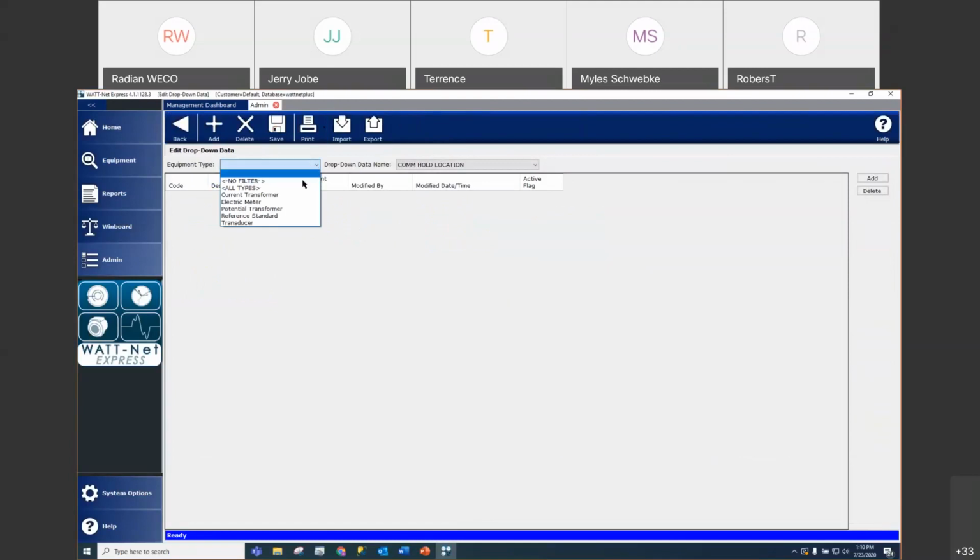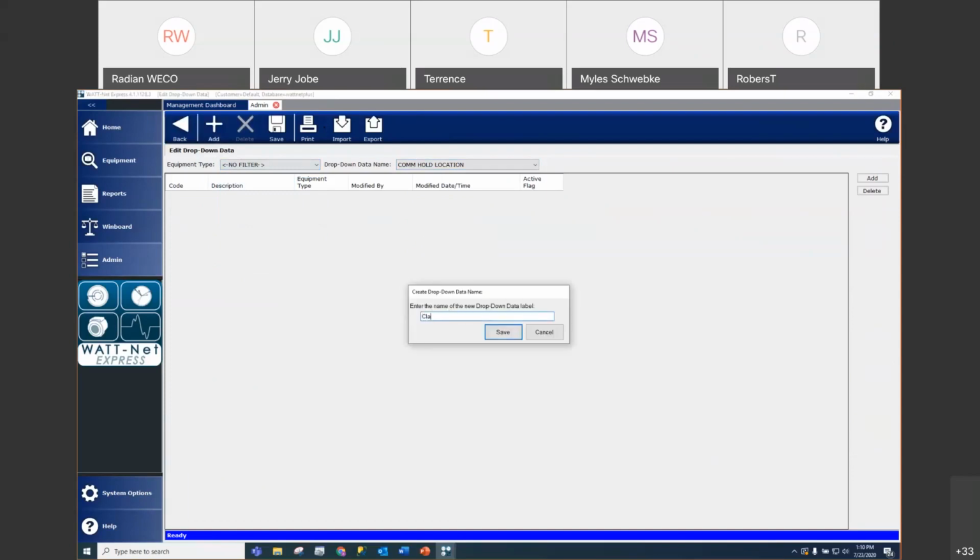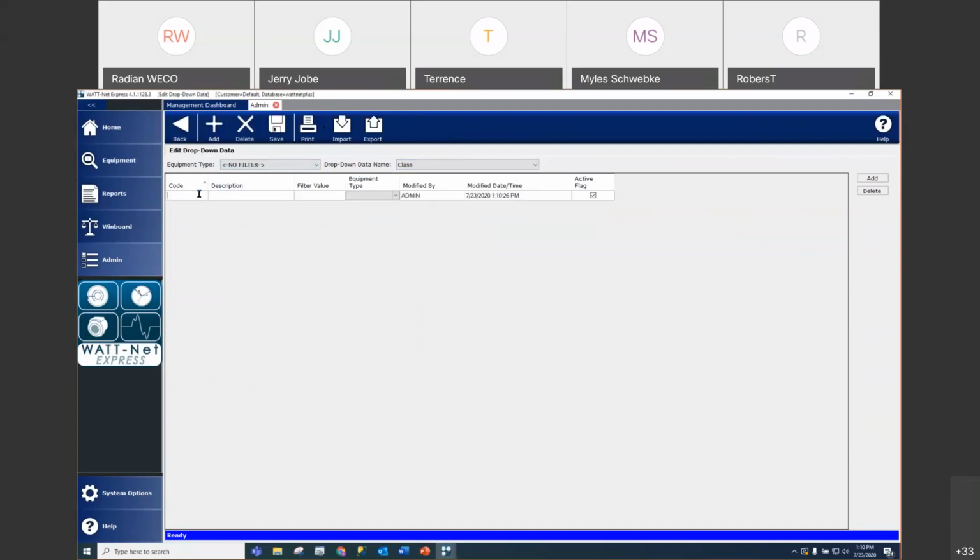Now you have several options for the equipment type. Generally, you'll select no filter, all types, or electric meter. For this example, I'm just going to select no filter, and you'll go up here and click add. You'll create the name of your drop-down menu. I'm going to name it class. And first off, you'll have to create a code. I will create code 20. Your description, both of these will show up in the drop-down menu. I'll name this class 20.